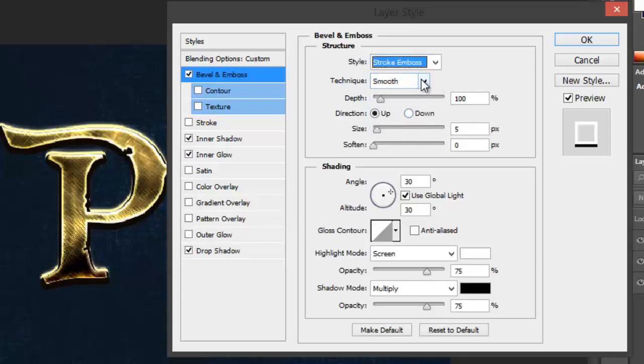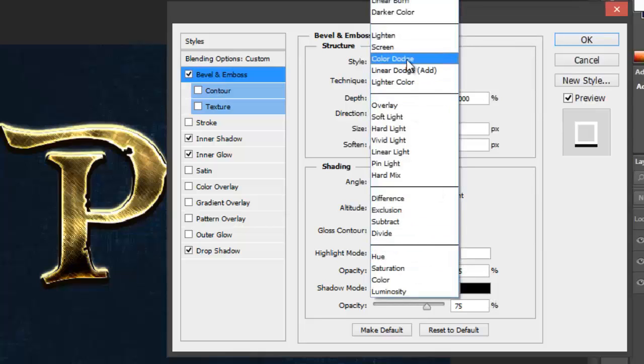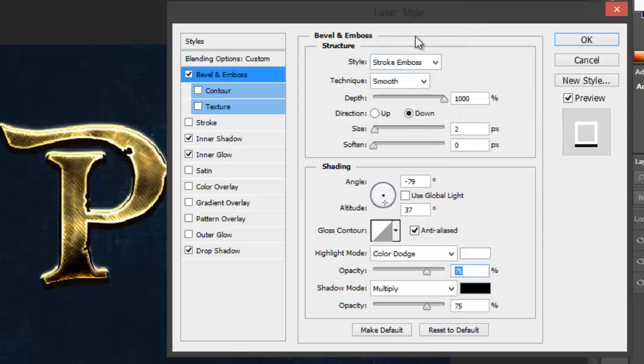It should be stroke emboss, and smooth technique, smooth depth to 1000. Give it a pull and direction down, and size 2, and soften. We don't need to soften it. We'll set the angle to -79, and we'll add an altitude of 37. Okay, and we'll set the color to white also. Okay, and we'll set the blend highlight mode to color dodge, and we'll set its opacity to 69.